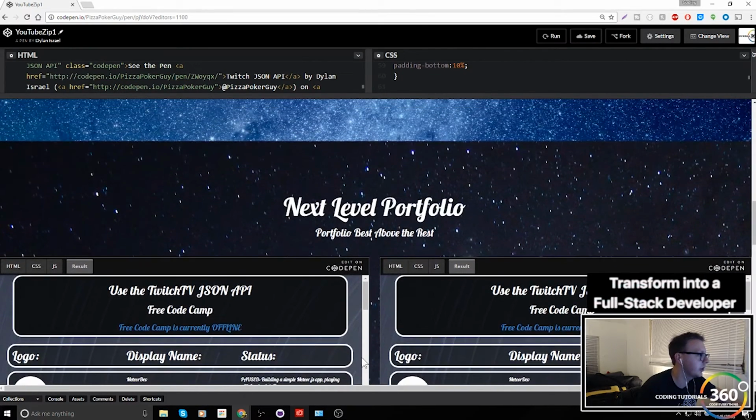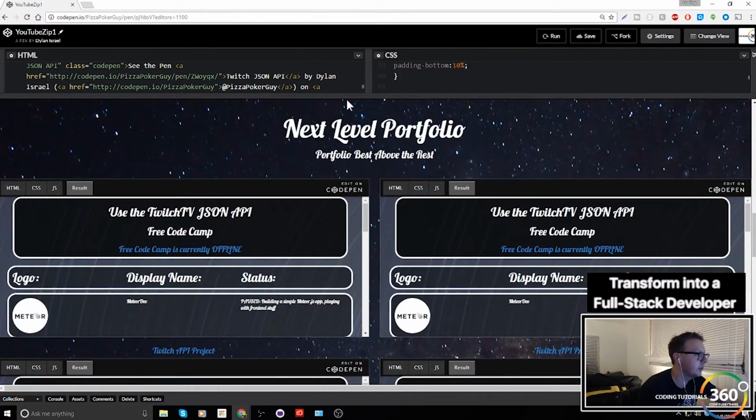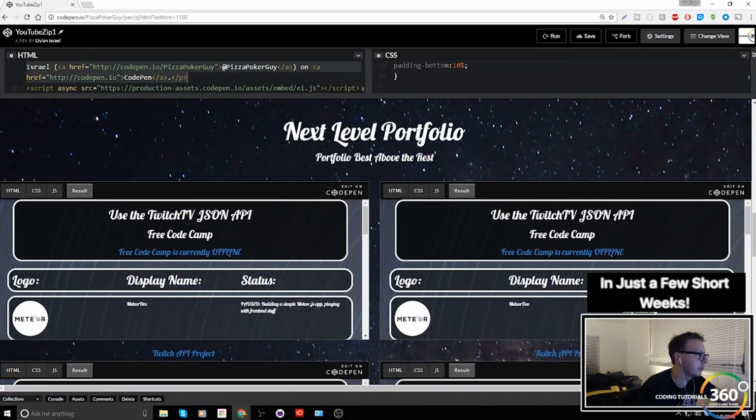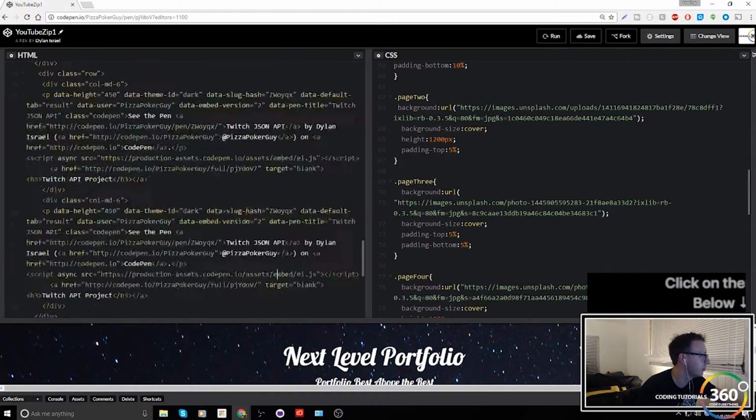What can we do to kind of clean this up a little bit? We don't necessarily like it on the sides. This is a matter of preference. Some people do like that. Some people don't.